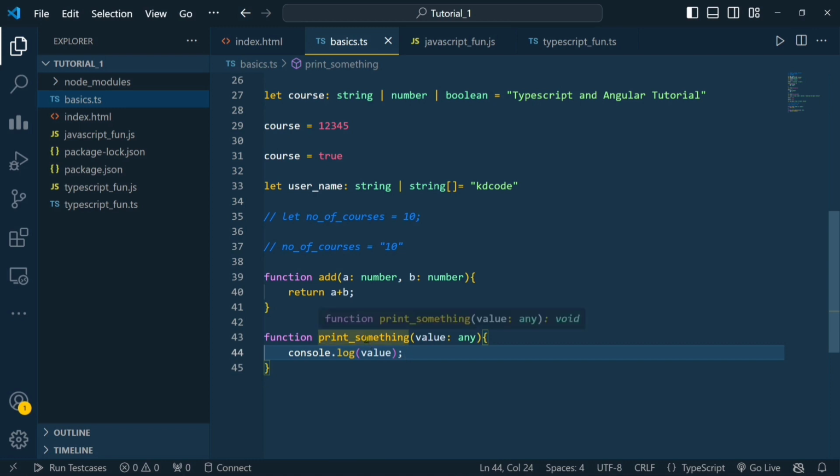Now if you hover over this function, it says the return type is void. This is the special return type I want you to know about. In this case, it says that we are not returning anything, right? Not a number, string, or boolean. So it's just void. That means we are not returning any type. It's just void. It's not returning anything.